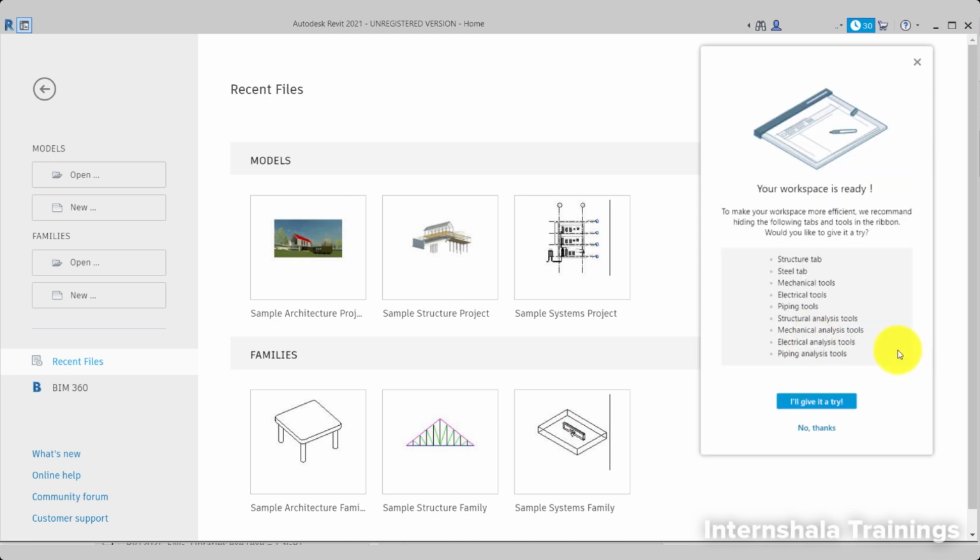So the software has configured my workspace for me. We can try that out for the beginning, but we can always revert back to the full package later on.